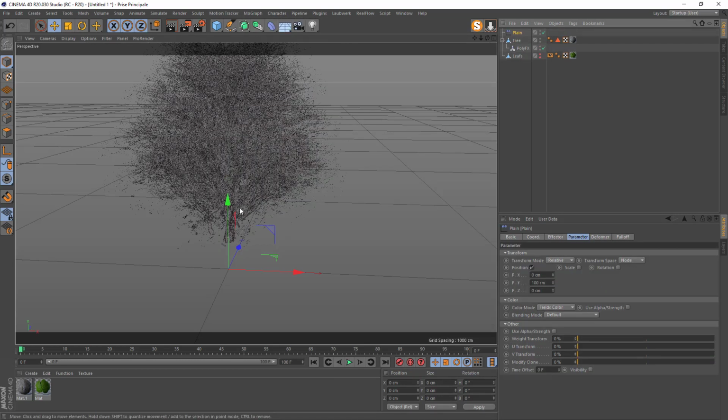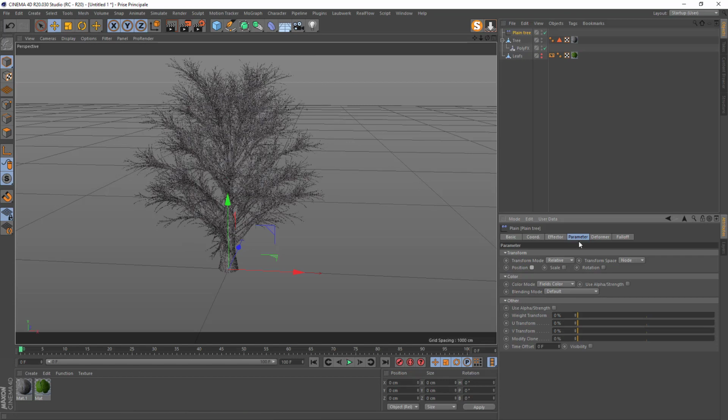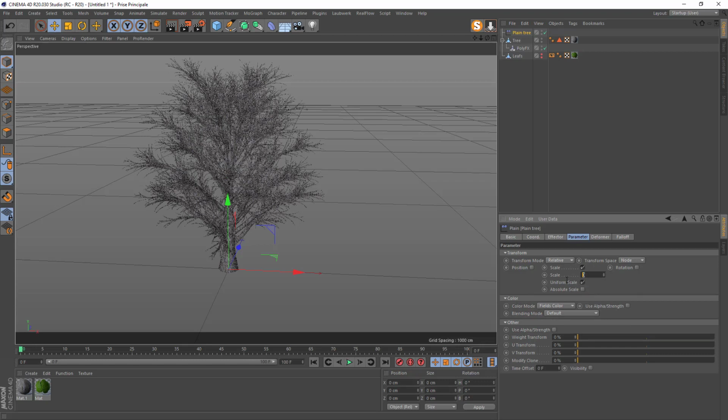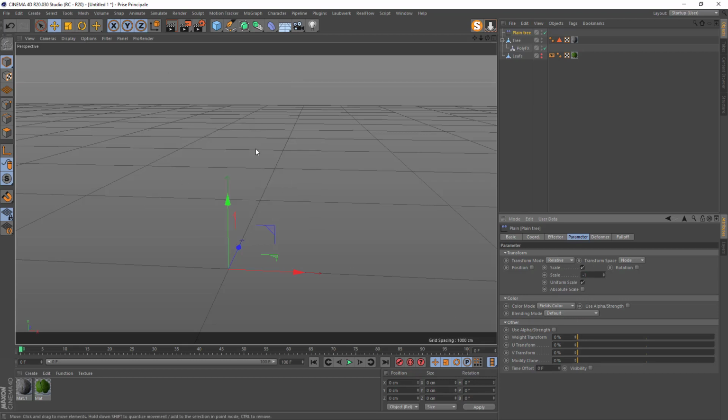You see everything goes up. It's not what we want, so call it plane tree. And disable position, we don't want to move the tree up, but we want to scale it to make it invisible. So go to scale, enable it, uniform scale, and you can type -1, so the tree becomes very small, so it's invisible.